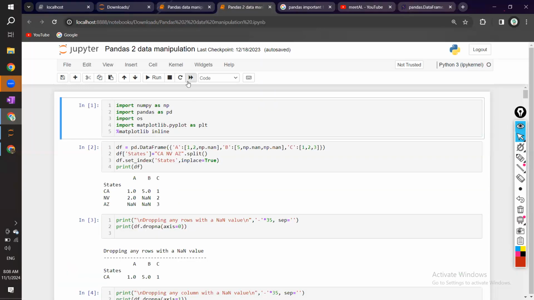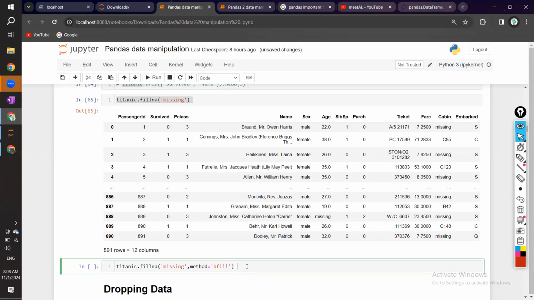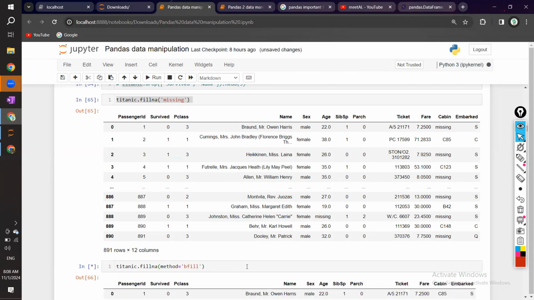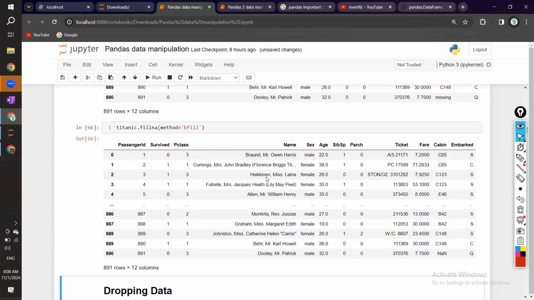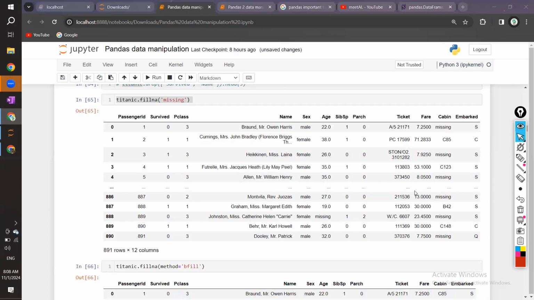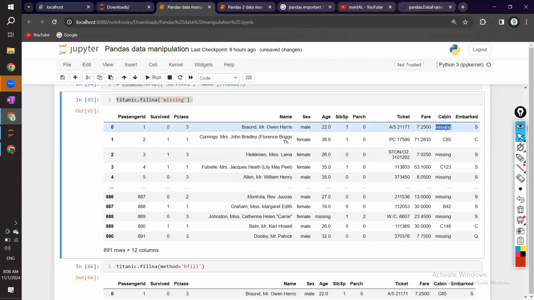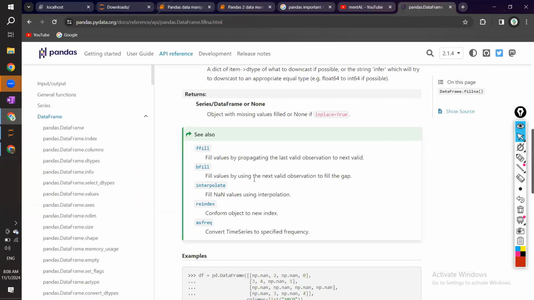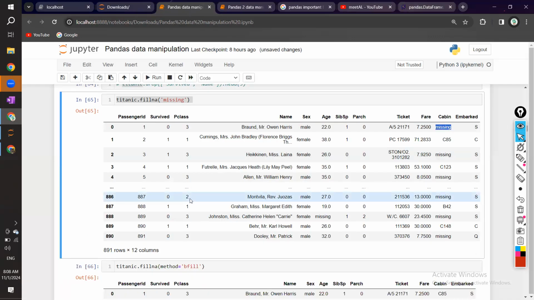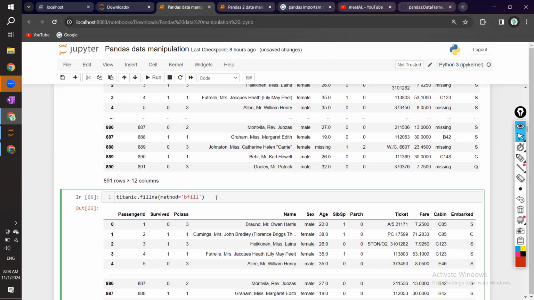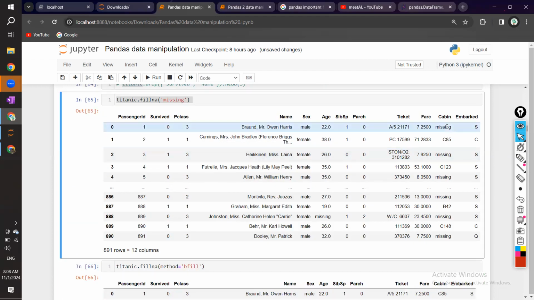You're having bfill. So if you see what has happened, bfill is using the next valid observation to fill the gap. That means this is missing. Missing means, actually, this is null.